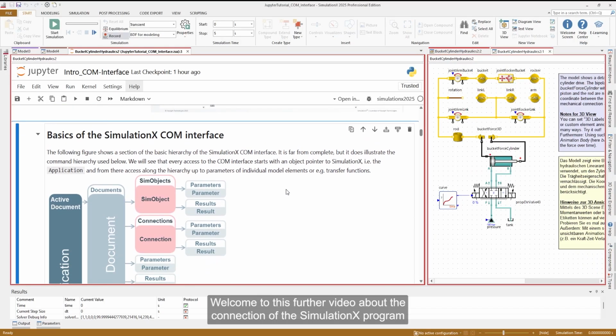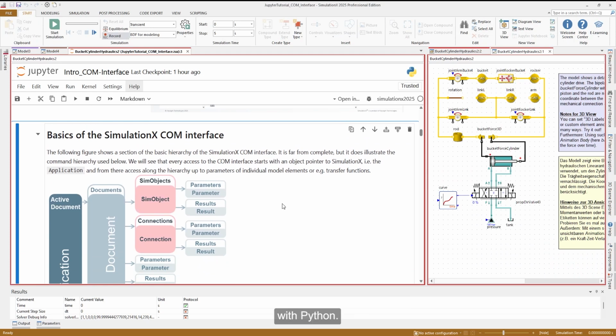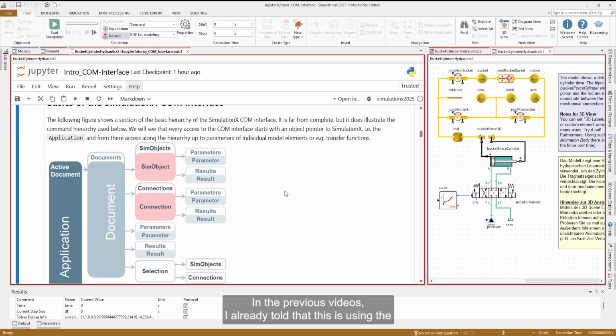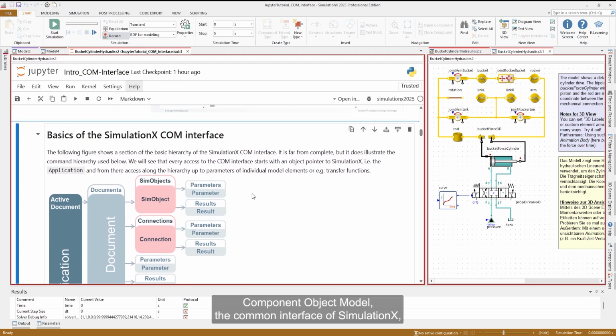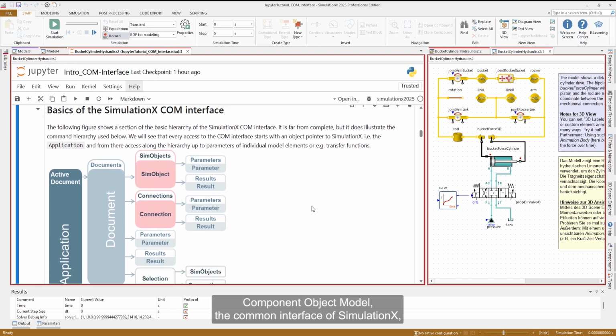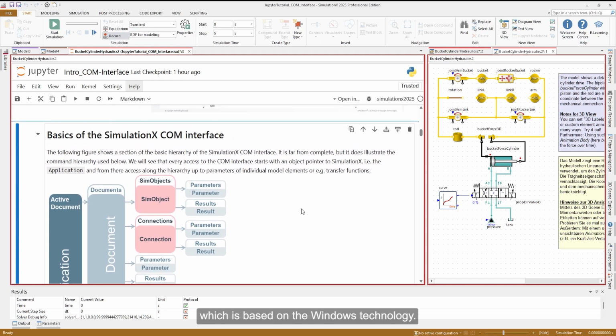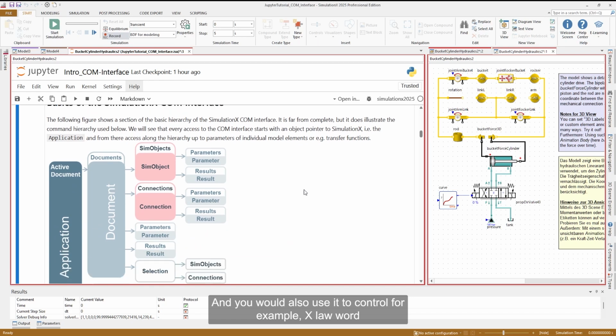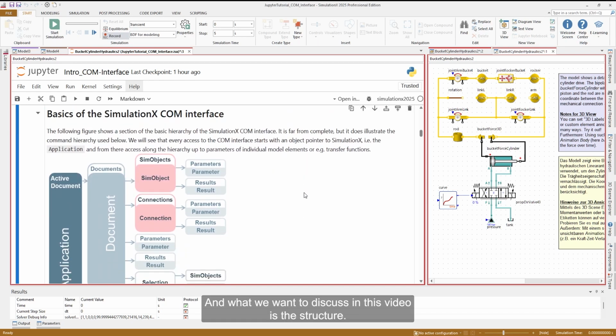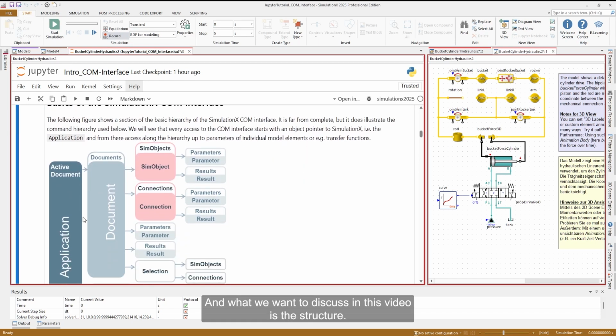Welcome to this further video about the connection of the SimulationX program with Python. In the previous videos, I already told that this is using the component object model, the COM interface of SimulationX, which is based on the Windows technology. And you would also use it to control, for example, Excel or Word. What we want to discuss in this video is the structure.